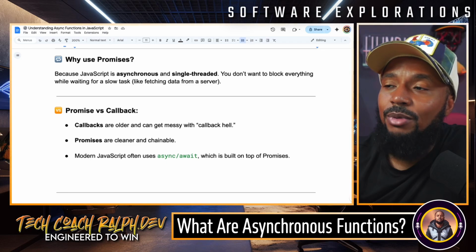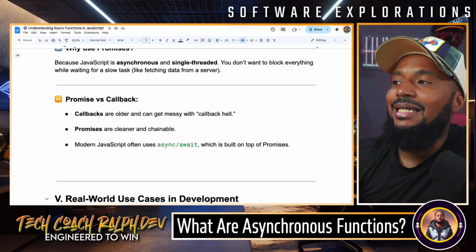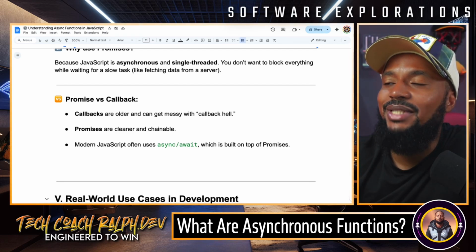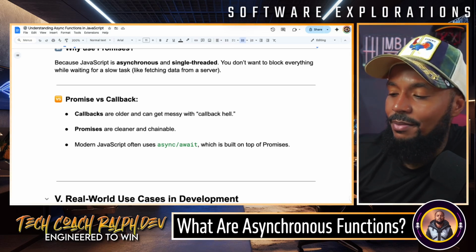Why use promises? Why make promises? Because JavaScript is asynchronous and single-threaded. You don't want to block everything while waiting for a slow task like fetching data from a server. Imagine that.